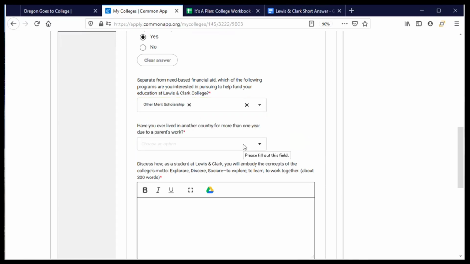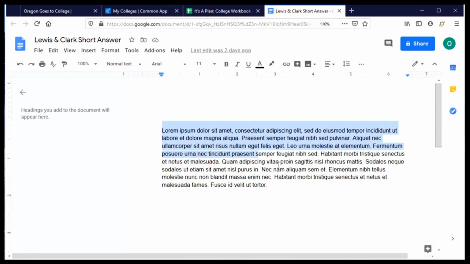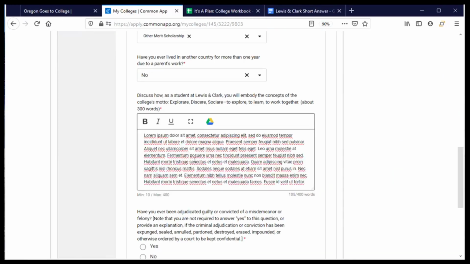Now they're asking if I've ever lived in another country for more than a year because of my parents' job, and the answer for me is no, but if the answer for you is yes, you'll want to choose that. And then here's my short answer, and of course I already knew that this was the short answer question. I already wrote my response, so all I need to do is copy and paste that in here and move on.